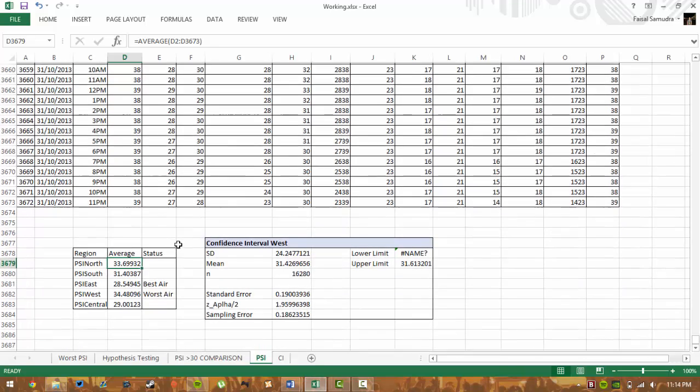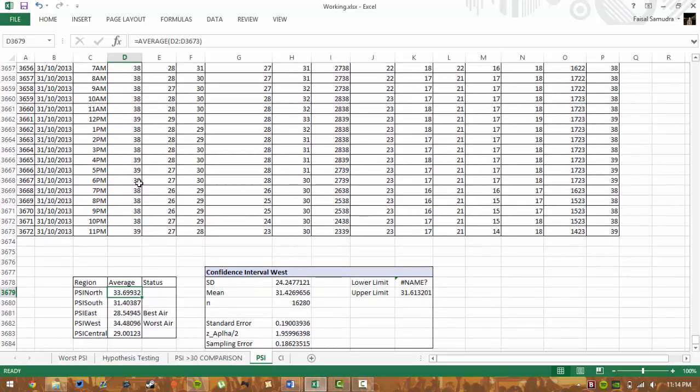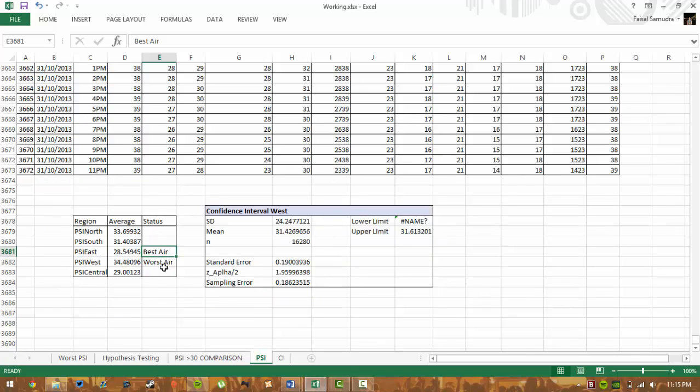So what I did was I calculated all the averages for all the 5 regions: north, south, east, west, central. By using the Excel formula equals average of the column, then I just drag down everything using the plus button. It was vertical, so I'll move it into a table. The highest average means the higher PSI, which means the worst air quality. So I will pick the highest average as the worst and the lowest as the best air quality.